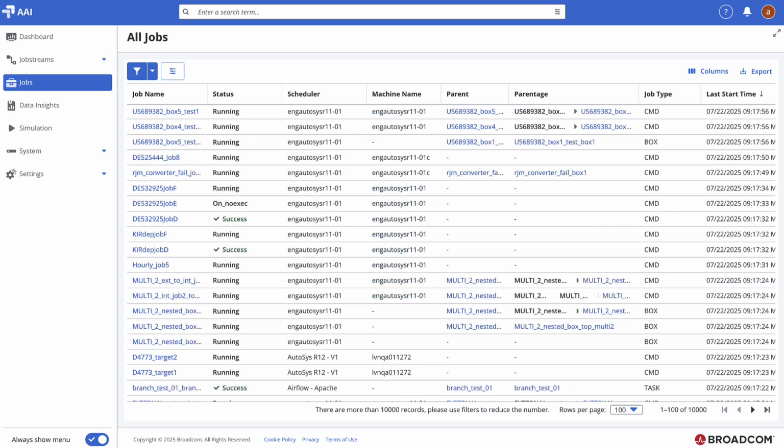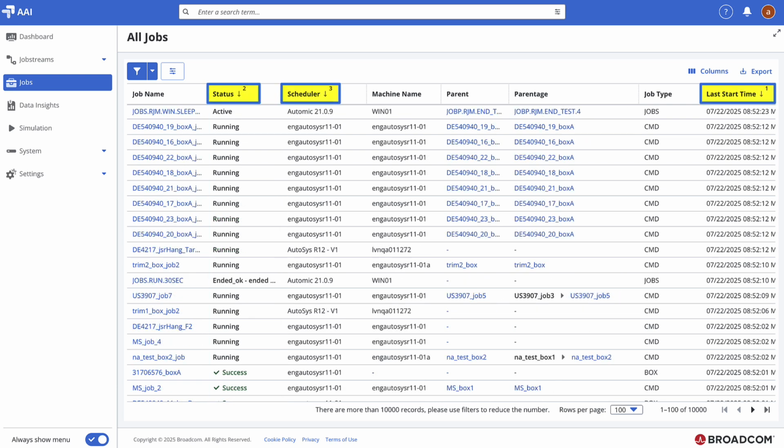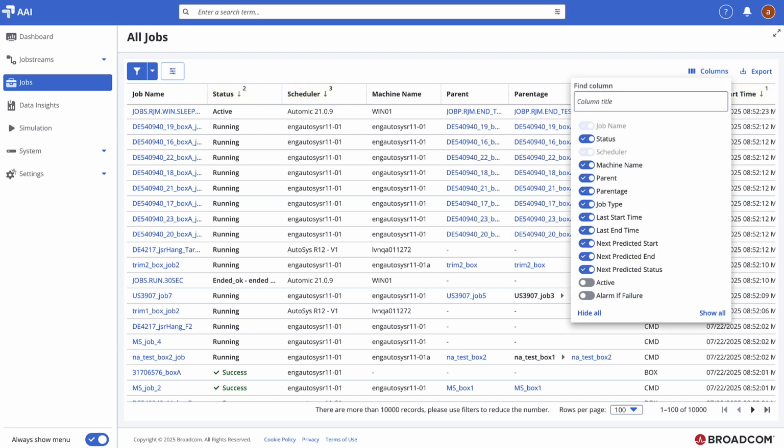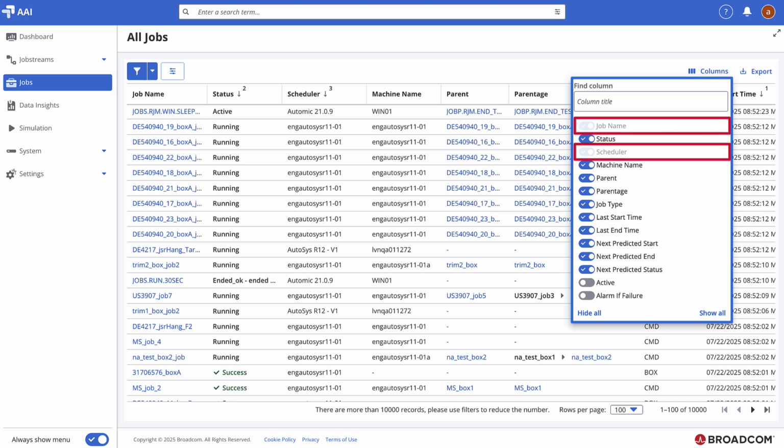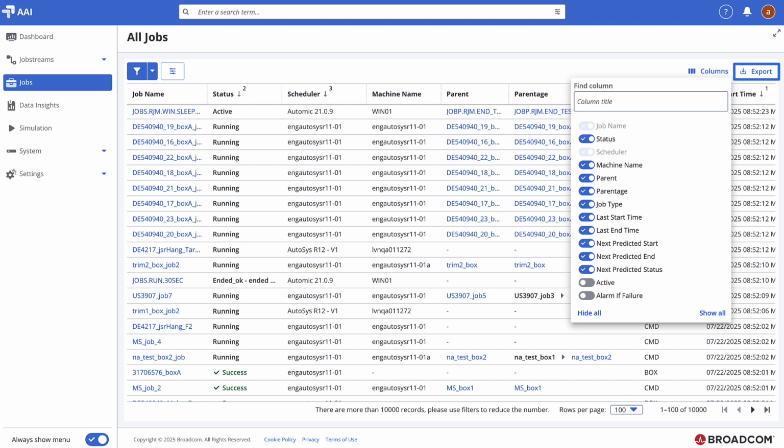And, like in all other tables in AAI, you can reorganize your column views and sort the rows by any column. To add a sort hierarchy, hold the Shift key and select further sort columns. You can also customize the table view by toggling columns on and off in the Columns menu. The columns you cannot hide are grayed out. If you want to capture the data you see on the Jobs page, you can use the Export feature to download a CSV with the same configuration as that of your table. In the next video, we'll look at how to use filters to narrow your search results.